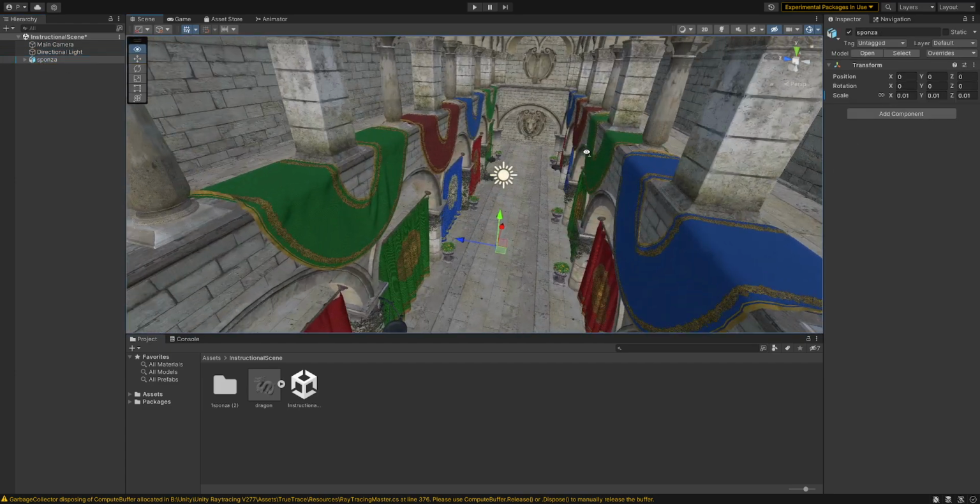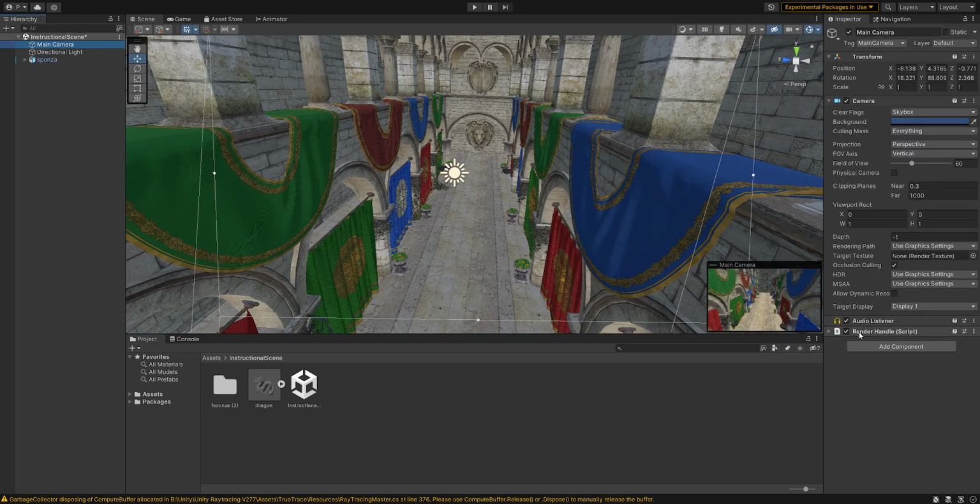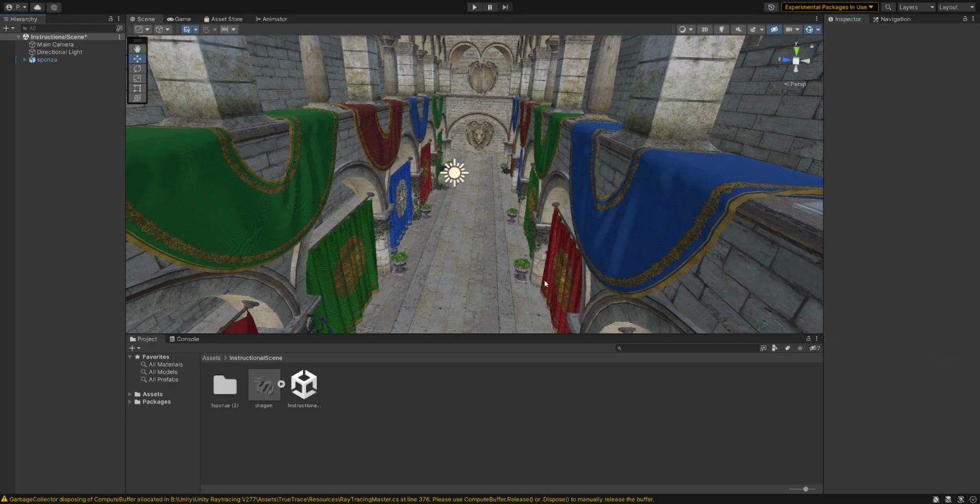First you want to open up Pathtracer settings, and what this has already done is it has assigned the render handle script to the camera with the tag main camera. If you do not have a camera with a main camera tag, you will need to set this manually by clicking add component and typing render handle. But since it's already done that, we don't need to do that.